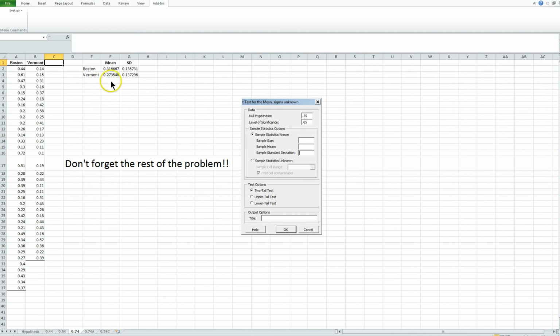Now, this is what I was talking about. You need to know that you need it. So you can go ahead and put it in there if you want, or we can check this little radio button here where it says sample statistics unknown. Basically, that's saying, hey PHStat, you need to figure this out for me. I'm feeling a bit tired and lazy today.